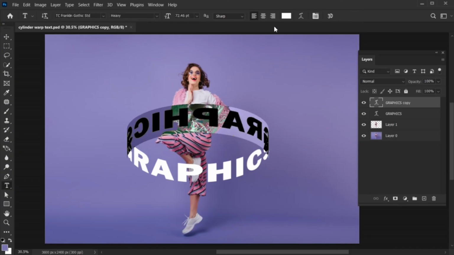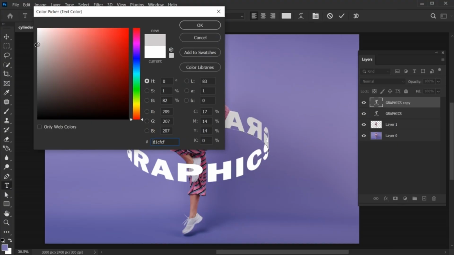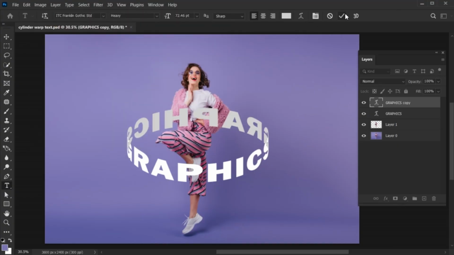Double-click on the copy text and apply the darker shade to create a depth. Then bring the copy layer down. Bring the subject layer between the text layers.